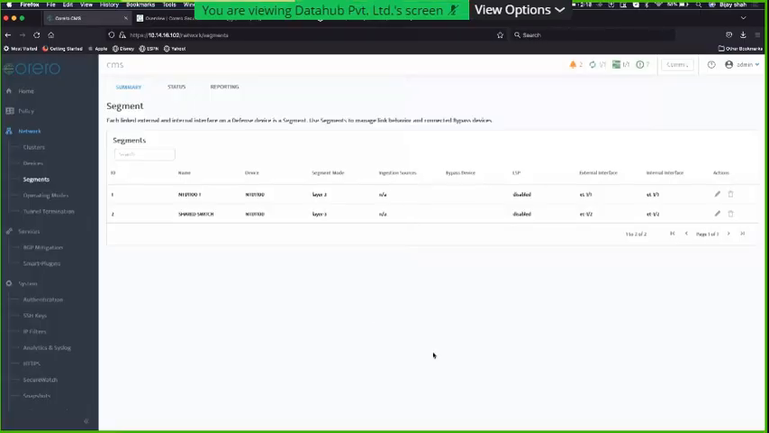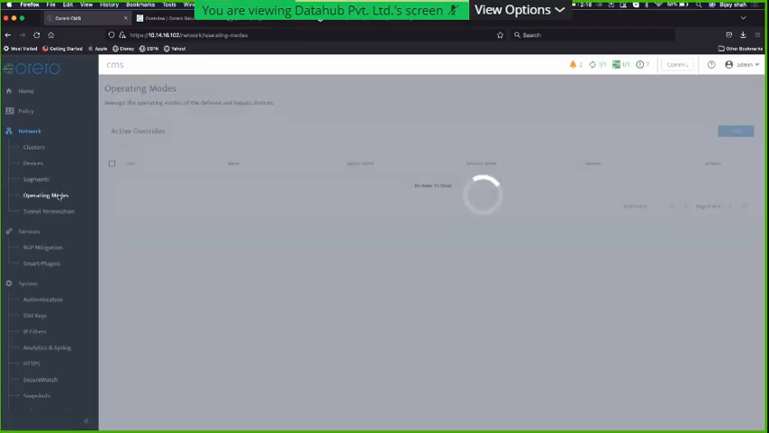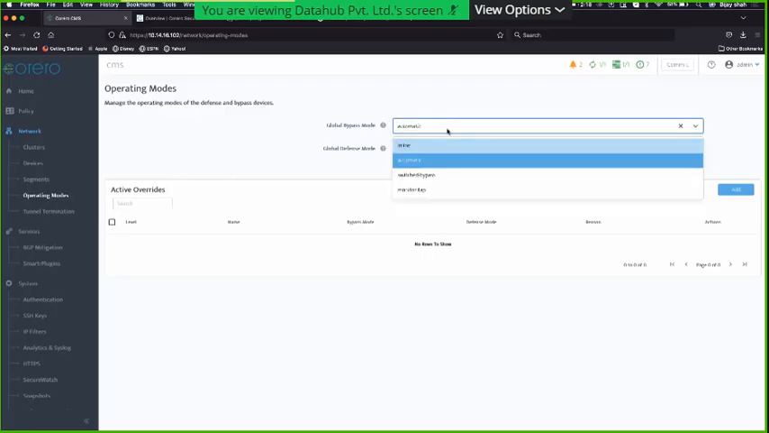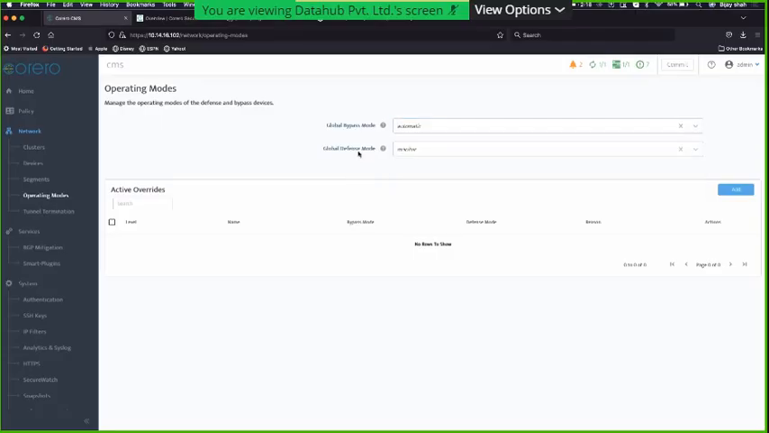Policy, right? Where are those policies? Well, they're not set here, they're set on the MX. So here is the operating mode. Which mode is right now? In line? Leave it on automatic, and then the global defense mode, leave it monitor for now, please. This means accept all traffic.